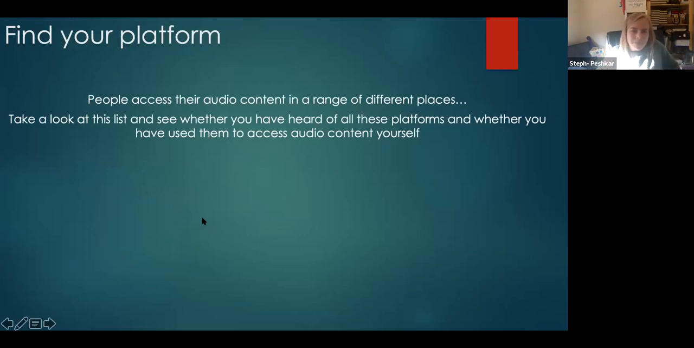Okay, so a little word about platforms. People access their audio content in a whole range of different places these days. And in a second, I'm going to bring up a list. And what I'm going to do, I'll actually come out of the share and I'm going to just say some of these names to you, and I'll bring you back into gallery on my screen so that I can see you put your hands up.